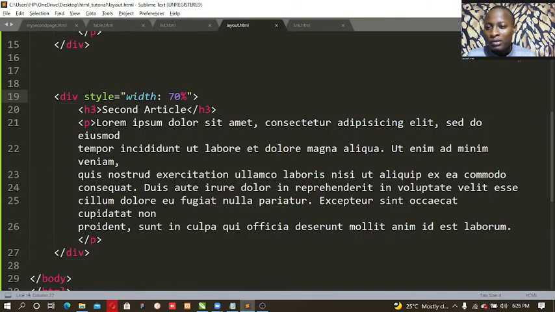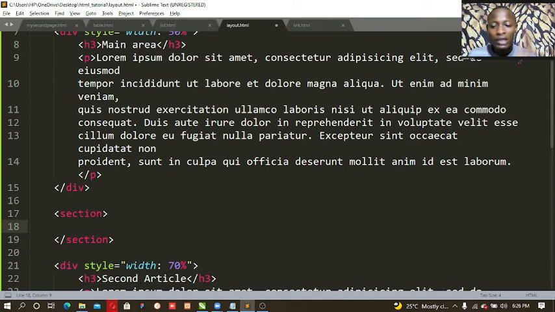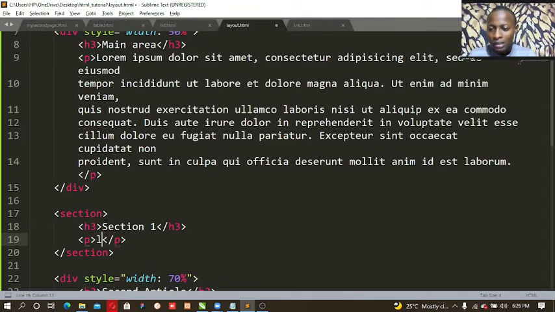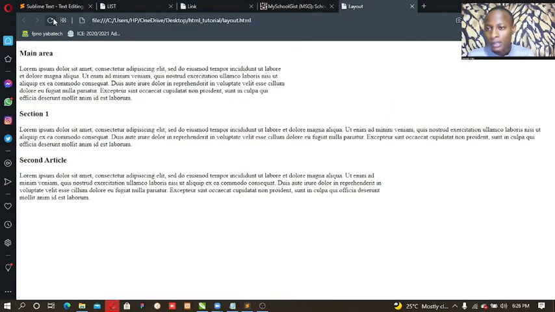So we have something similar to div, very, very similar: section. This is also used for layouts. It works the same way as div. So if I have h3 as section 1, then the p tag, I say lorem again, I save that and refresh. You can see that we still have the same thing, just that the width is 100% because that is the default.